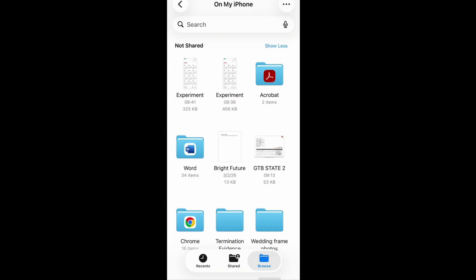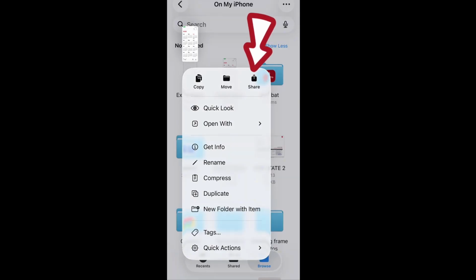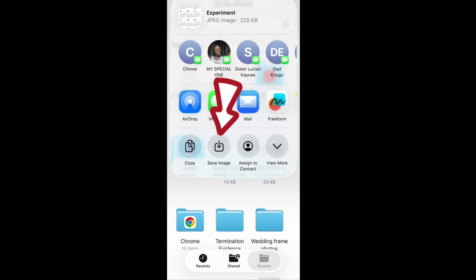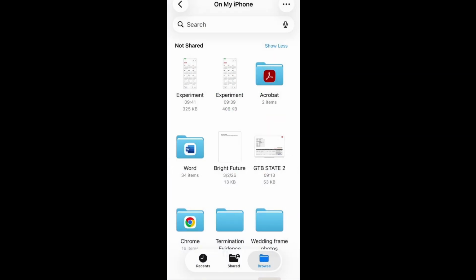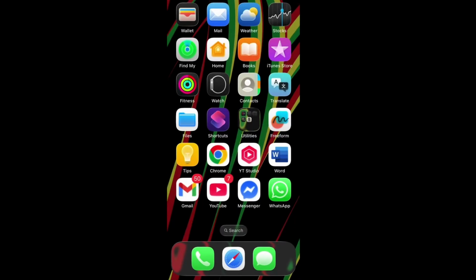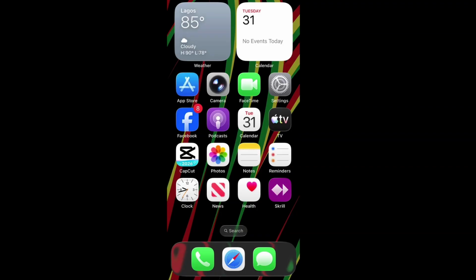For you to do that, long press on the converted one. Then you will see some options. Select Share. On selecting Share, select Save Image. So this newly converted photo has now been saved in the Photos app. Let's get back to our Photos app. So I will get to Photos and tap.